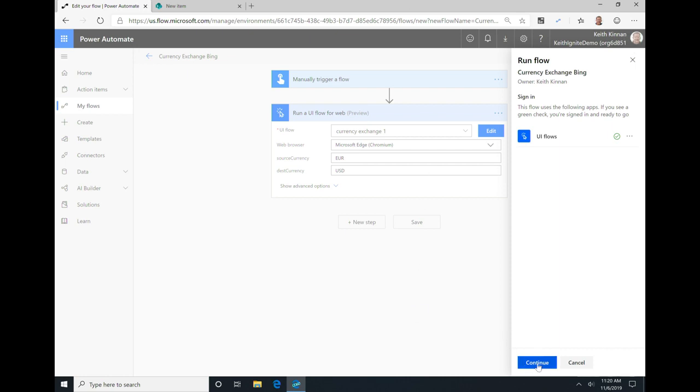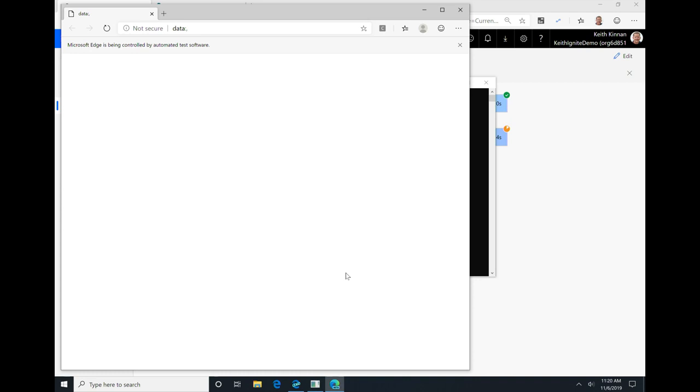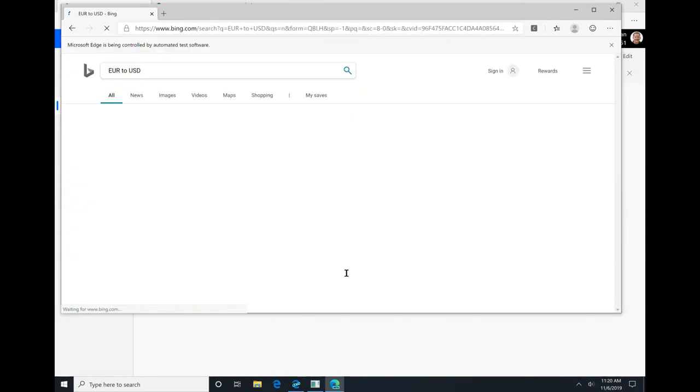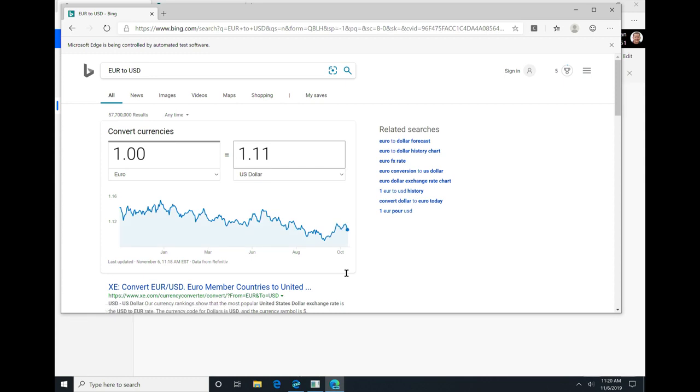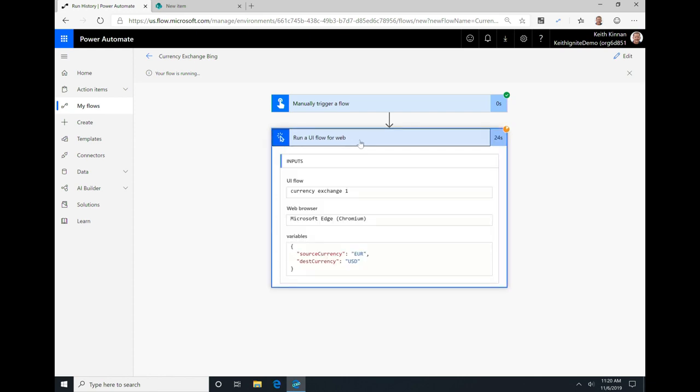So let's go ahead and say continue, run flow. Say done. Okay, now it's running. It's launching Microsoft Edge Chromium. And it's going to use the new inputs I have. Yep, euro to US dollars. And you can see it's a different value now. And when the test stops running, you'll be able to get the output. So then you can take this output and use it in another process.